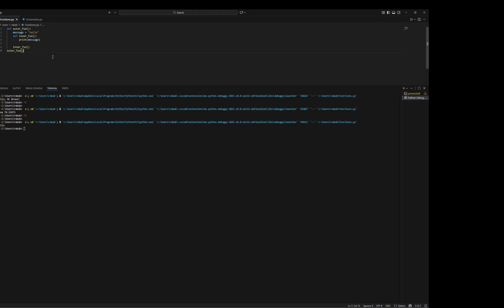So this is a nested function kind of. There is the outer function, then we have message is equal to hello. Inner function is there, and then print message. We are calling the outer function initially. When we call the outer function, it will go into the outer function, then we have to call the inner function too, and then the inner function will be executed and it will print the output, right? So you have to call both functions. Only calling the outer function won't work.